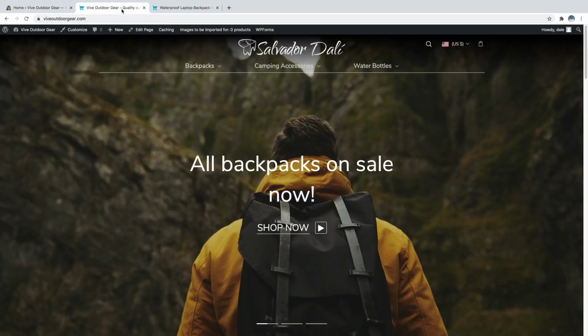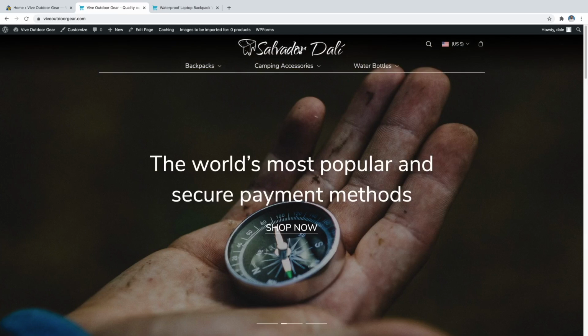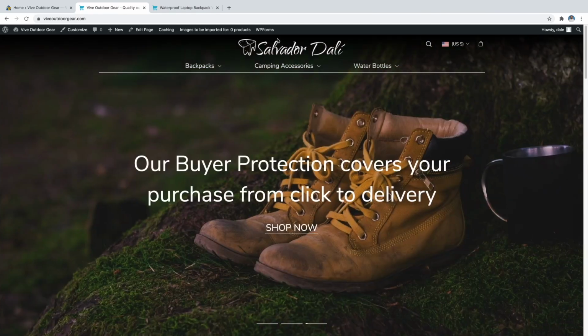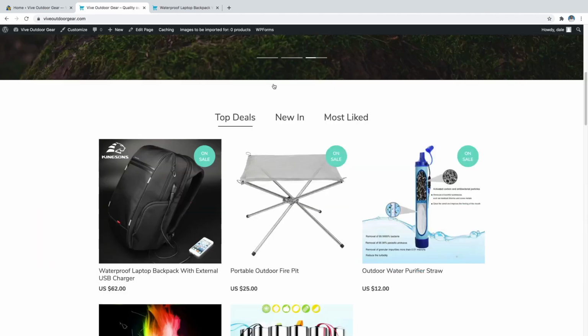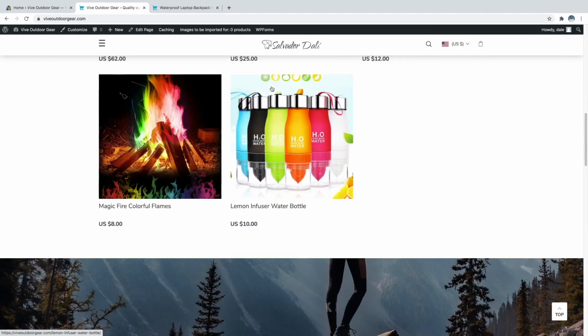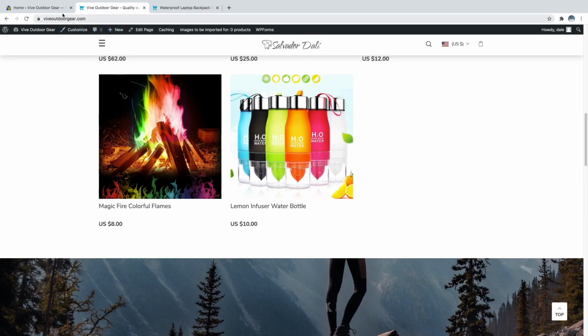So if we go over to our site currently, we've got this standard Salvador Dali logo. So we also want to create a white one, and then we also want to create a black one for whenever we scroll down, you can see that it turns to black on this white banner. So let's just go ahead and do that.